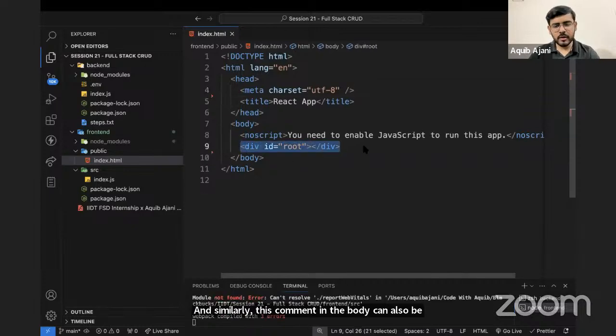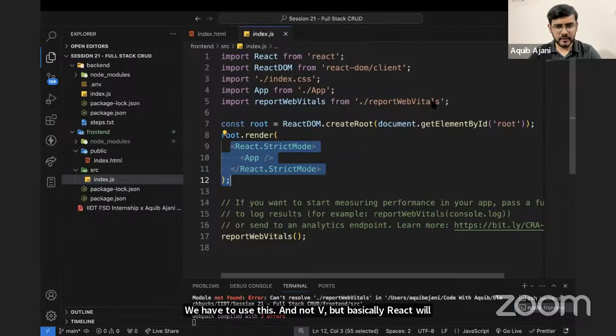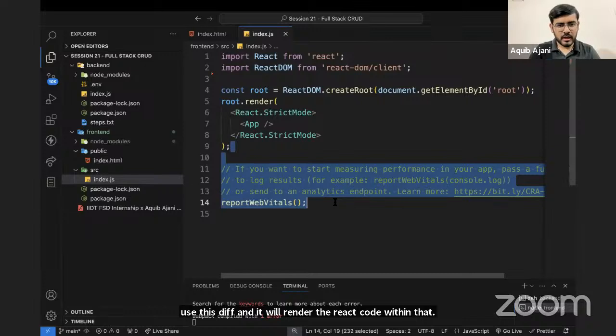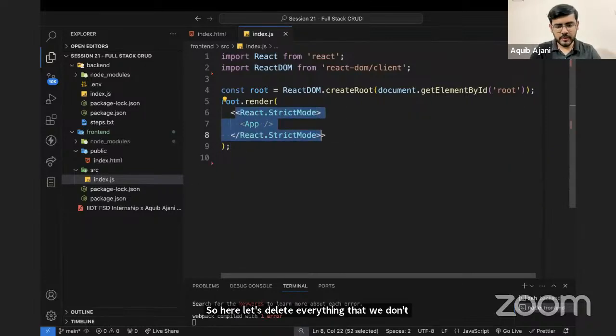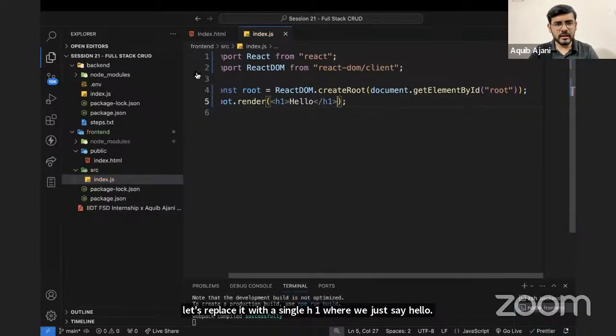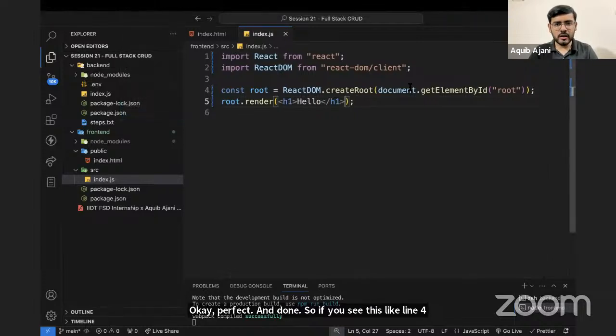Done. Now, remember how React works is very simple. We have to use this div, and not we, but basically React will use this div and it will render the React code within that div. So here, let's delete everything that we don't need. And let's replace it with a single H1 where we just say hello. Okay, perfect. And done.